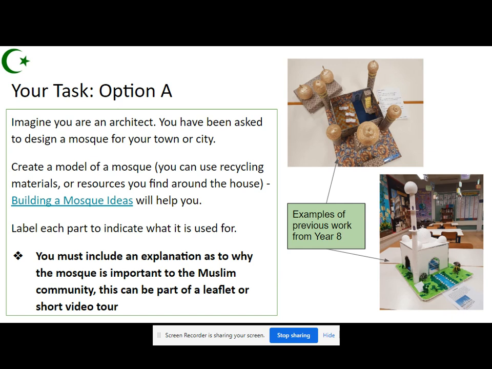Here are 2 examples of previous work from Year 8. Now, I've shown these 2 examples because actually they were given a commendation. Now, a commendation is a reward that's given by the head of senior school, so Mr. Miller, and it recognises that students have gone above and beyond their usual expectations.